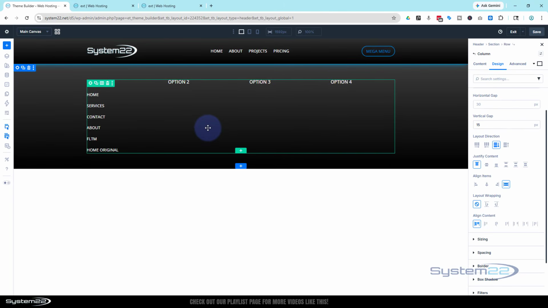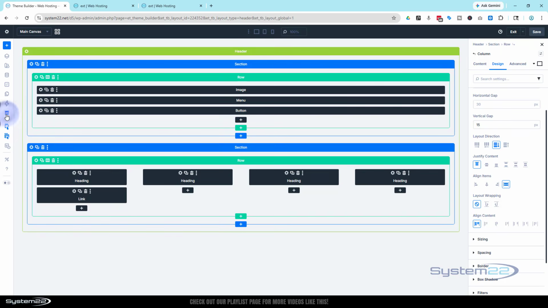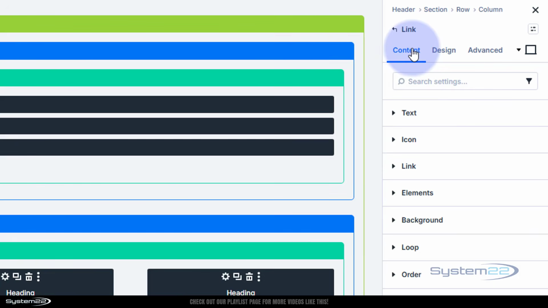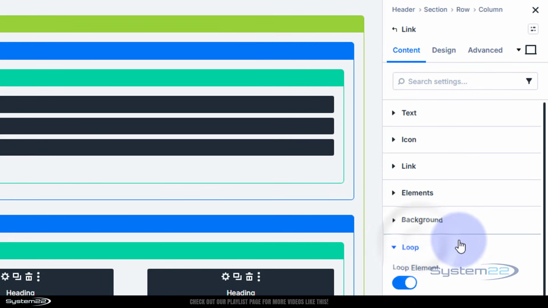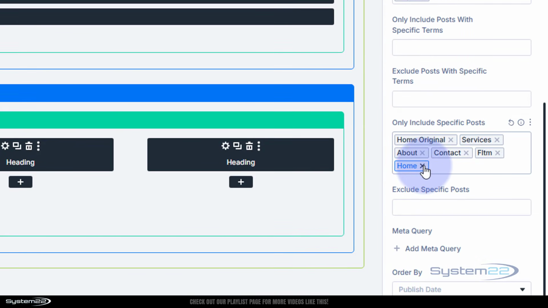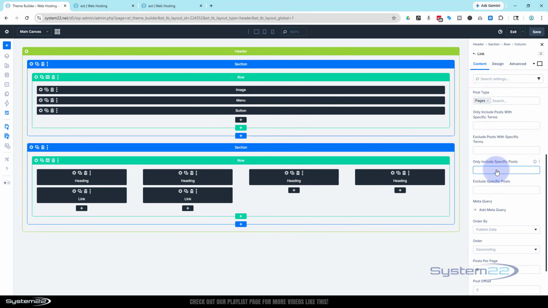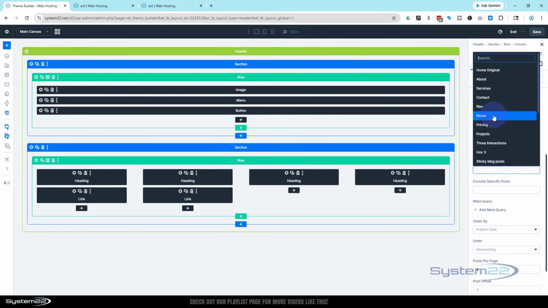Okay. Little tedious bit now. What I'm going to do is I'm going to go back to wireframe mode. I'm going to copy our link module. I'm going to copy it over next door. I'm going to go into this one. I'm going to go into the content and the loop. I'm going to delete all these. I'm going to put in my next 6 pages by just clicking on them. We finished at home last time, so it would be pricing projects.